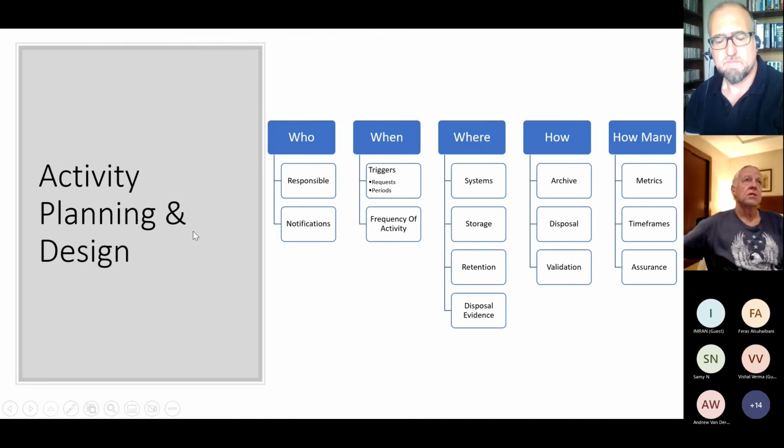All right, so let's talk about activity planning and design. Those are the sort of who, when, where. This is almost at a policy level. The how gets you your procedure, and then the how many gets you your metrics and timeframes and assurance. So the how many is going to validate and ensure that you're doing the work that you need to do. So who's responsible? Who needs to be notified? You know, that RACI scenario. What triggers a change to our data retention? What's the frequency of activity? How often do these procedures need to be performed?